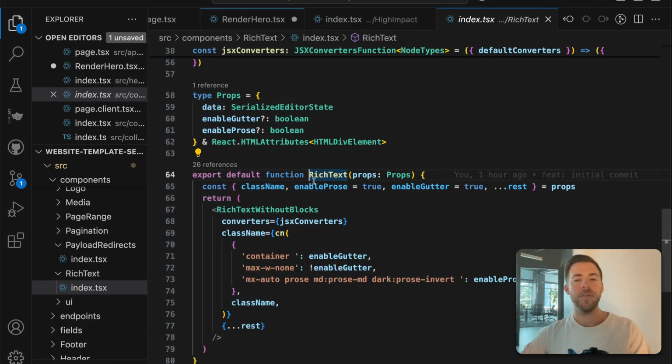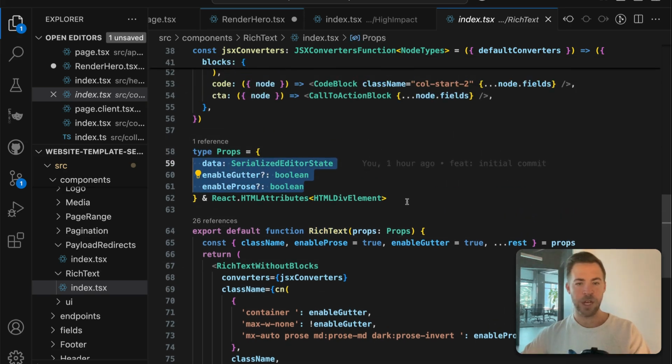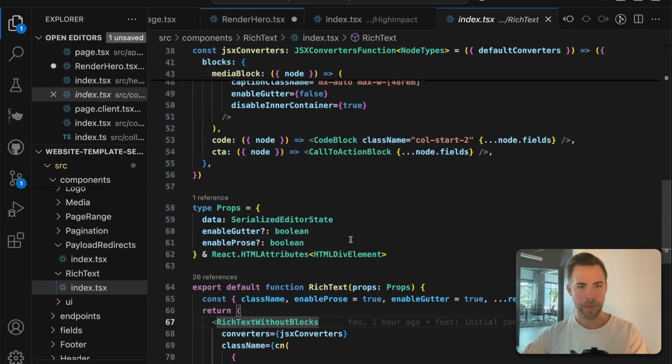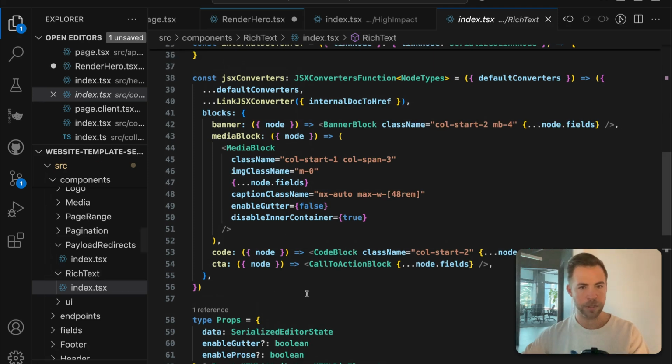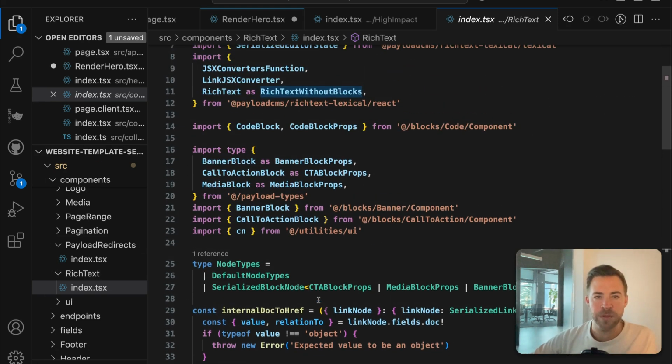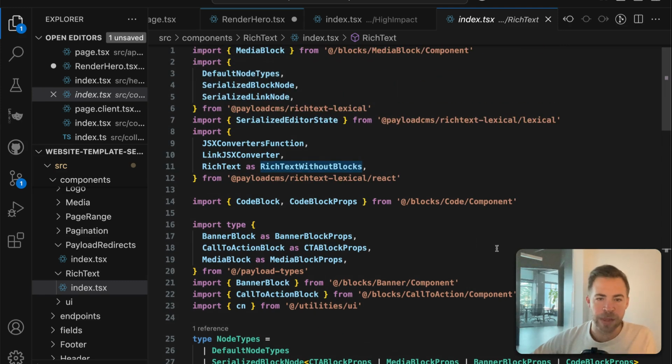So what we're doing here, we have a custom React component. We've got a couple different things here. We've got the props defined. We're getting the props out of here. And this one has rich text without blocks. So it does look like we probably have a couple rich text blocks. We're using some packages from Payload to do this. And this looks like a lot of code. It's not really that hard.